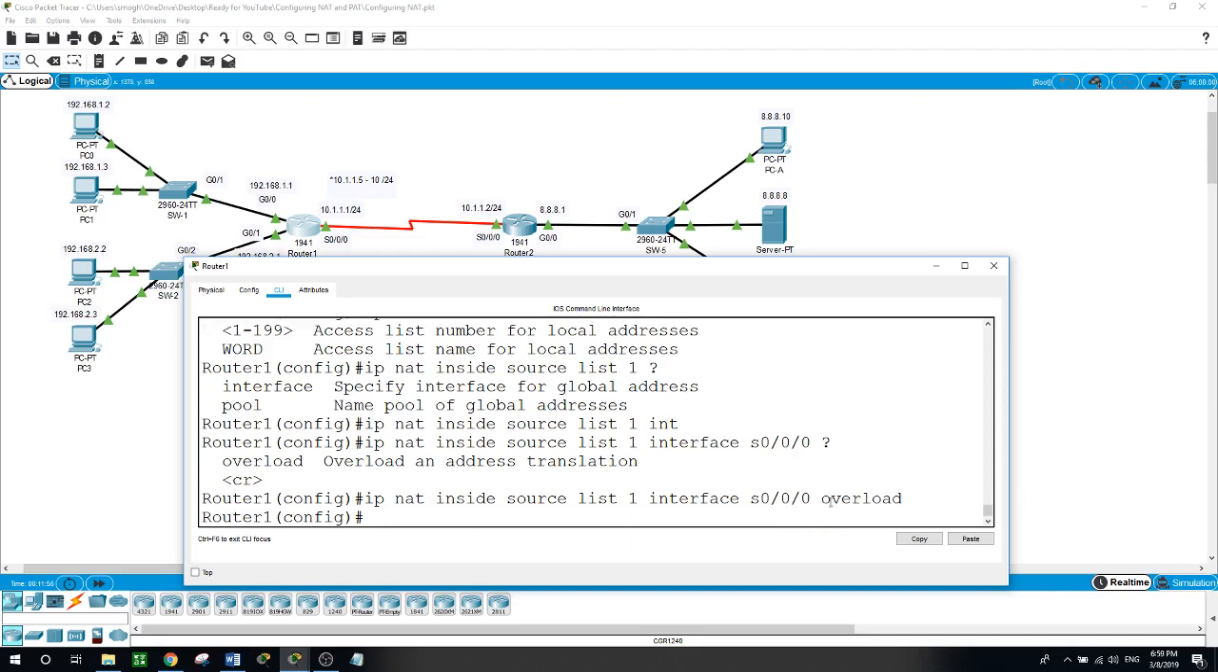Now, if we did not specify the word overload at the end of the command, nobody else can use this public IP address of the PCs in this network. If this PC is using it, this other one cannot use it. When we type overload, now this IP address can recognize these PCs in this network as they go through the ports. That's why it's called PAT. So do not forget the word overload at the end of the command.